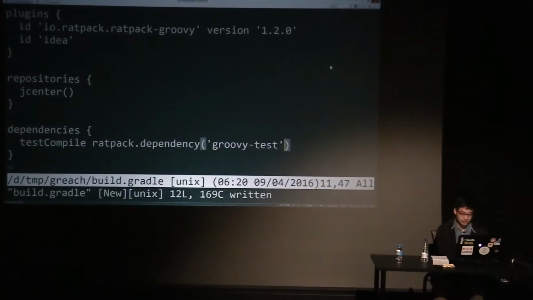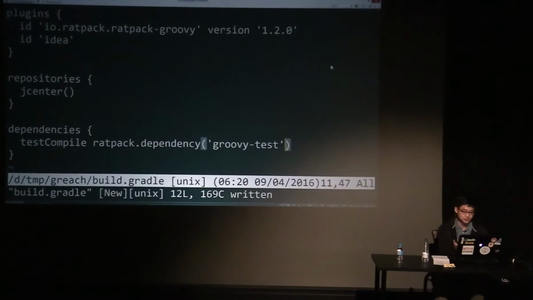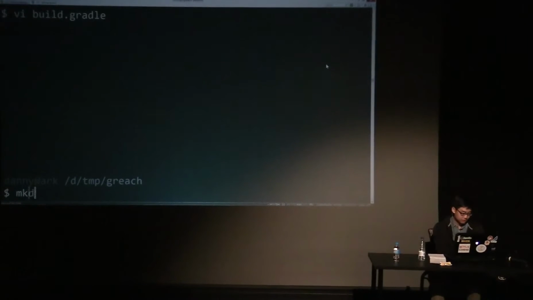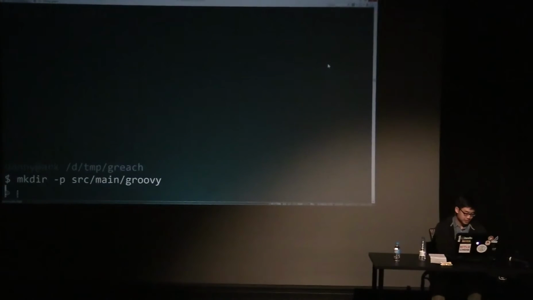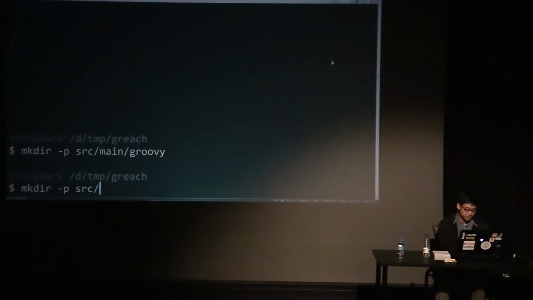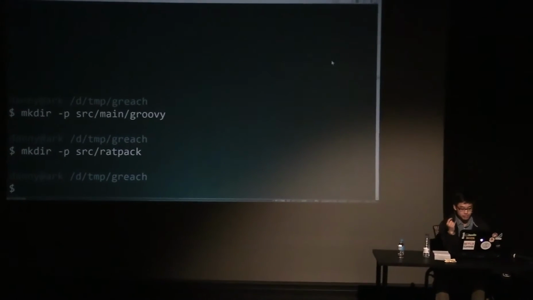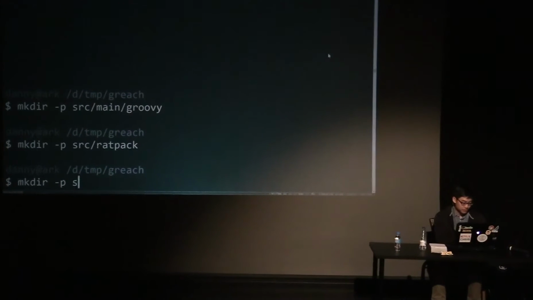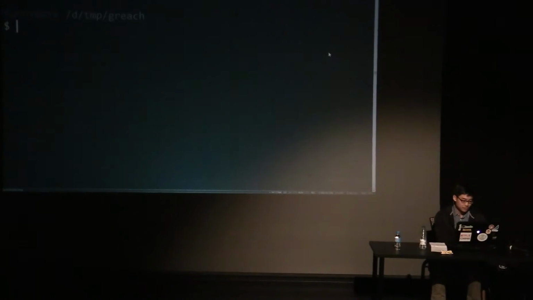So, I mean, that's it. I can't create a POM XML from memory, but this is quite easy to do. So if we go ahead and create the rest of our directory structure as needed, we'll have a source main Groovy. We'll have a source Ratpack. So we're going to be using the Ratpack script approach here, and that's the default directory it looks in. And we're also going to have our testing directories. So that's it. Let's go get started.